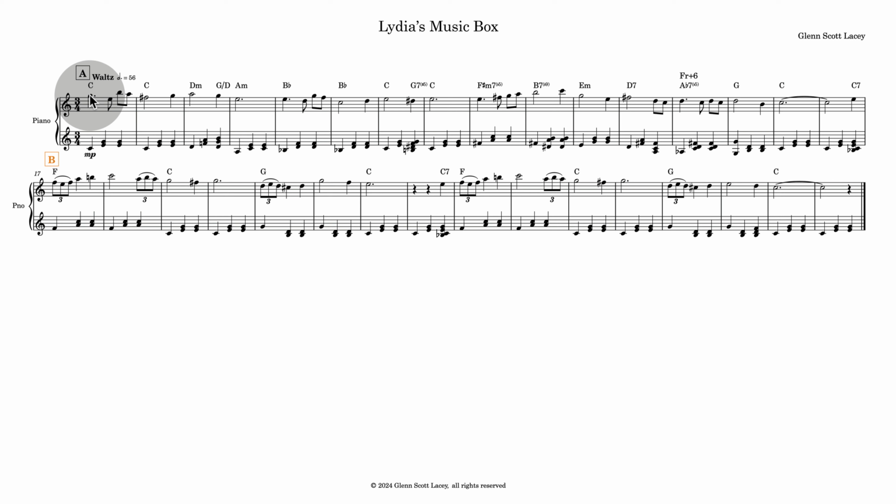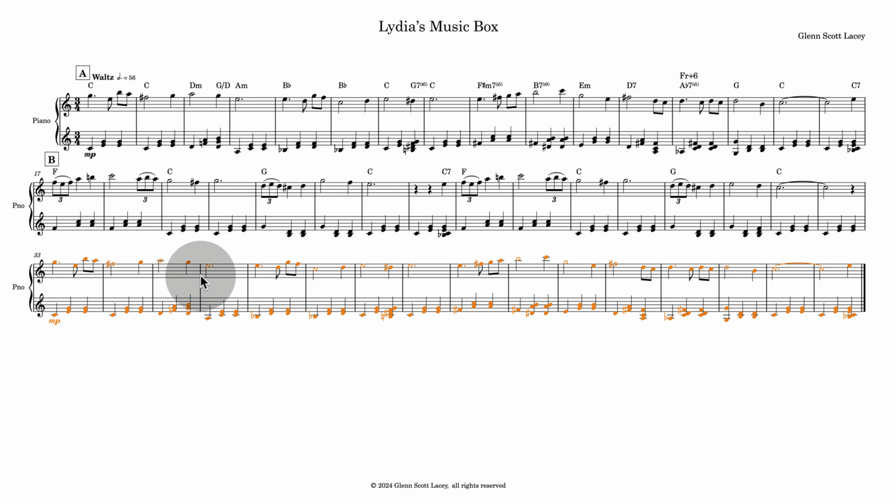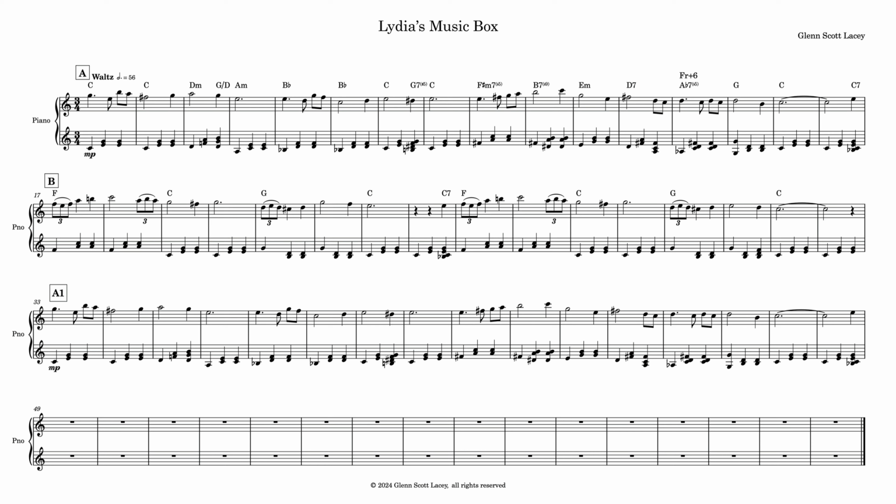So I'll copy our A section, and then we'll repeat it after our B section. And then I'm going to go ahead and label this as A1. Now, you don't have to repeat this A section exactly like the first A section. You can make small modifications to it, but for now I'm just going to leave it exactly as the first A section. Then we'll add 16 bars and begin our C section.